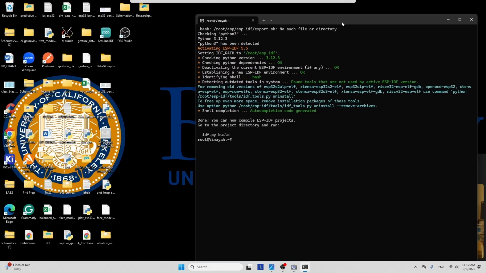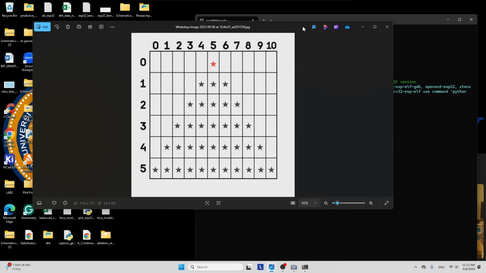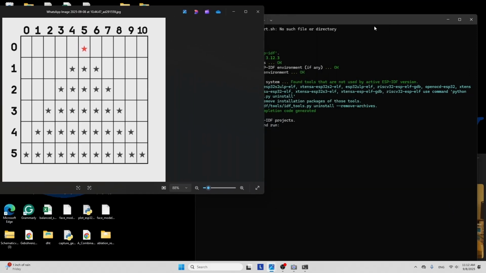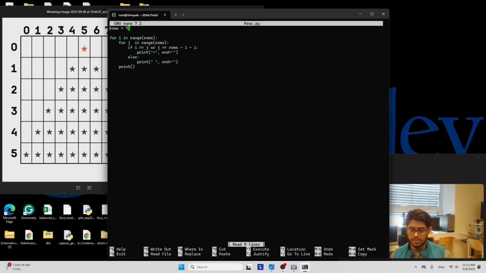So for the first, I will show you. Today we are going to make this pattern, a triangle pattern. For this, you can see the number of rows: 0, 1, 2, 3, 4, 5, 6. I will teach you how this is going to work here. So let's start. Okay, so I will do it again here.